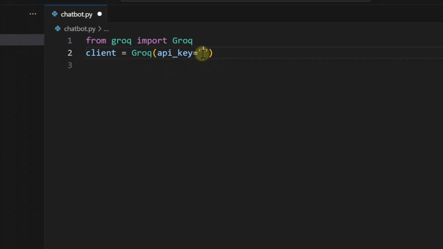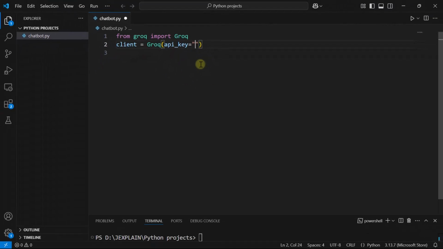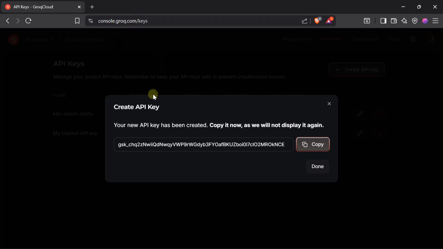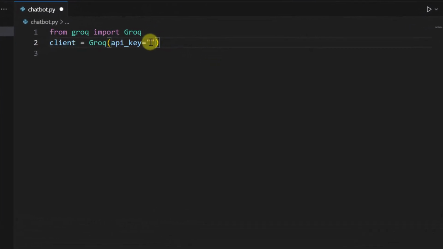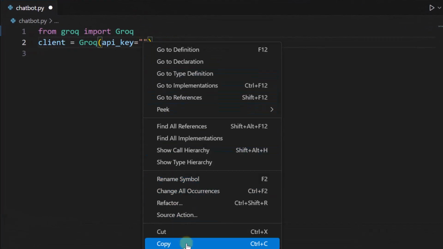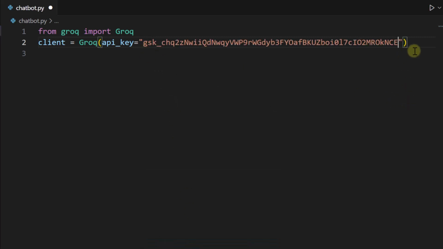Now here you see I have not filled the API key, so for that I come to this console.groq.com where we generated the API key from Groq. So I'll just copy this, we click on copy, and I come to Visual Studio Code and I paste it over here. So here we have the API key ready, and this will let us send requests to Groq.